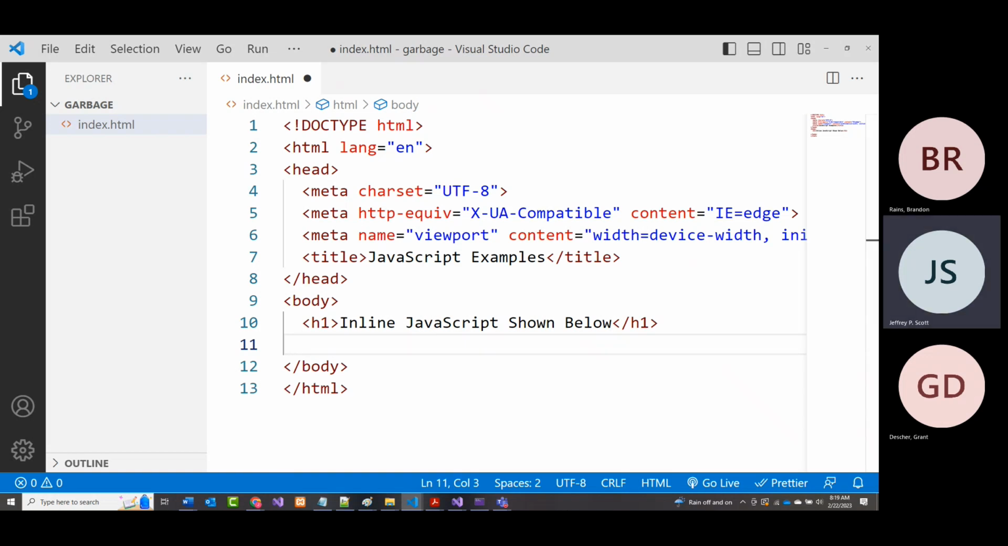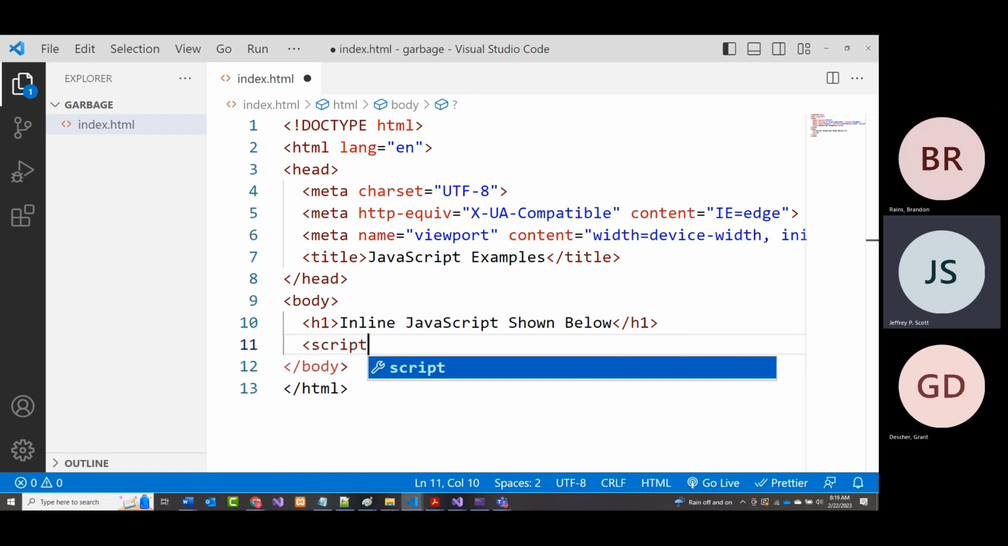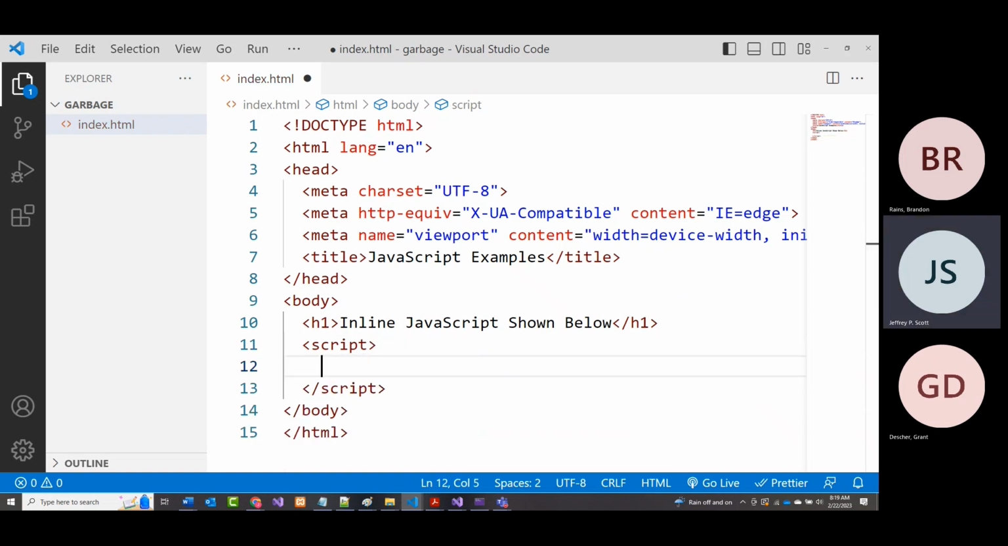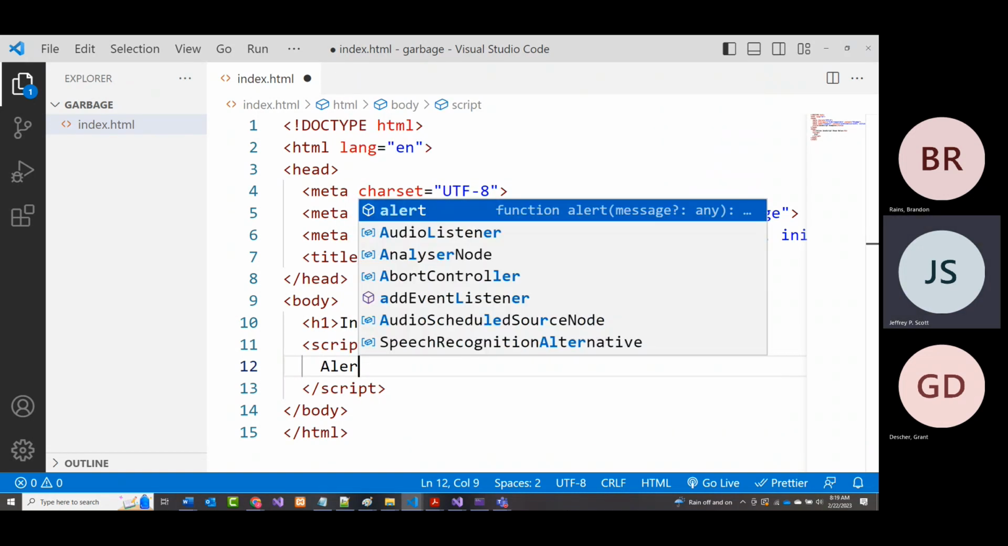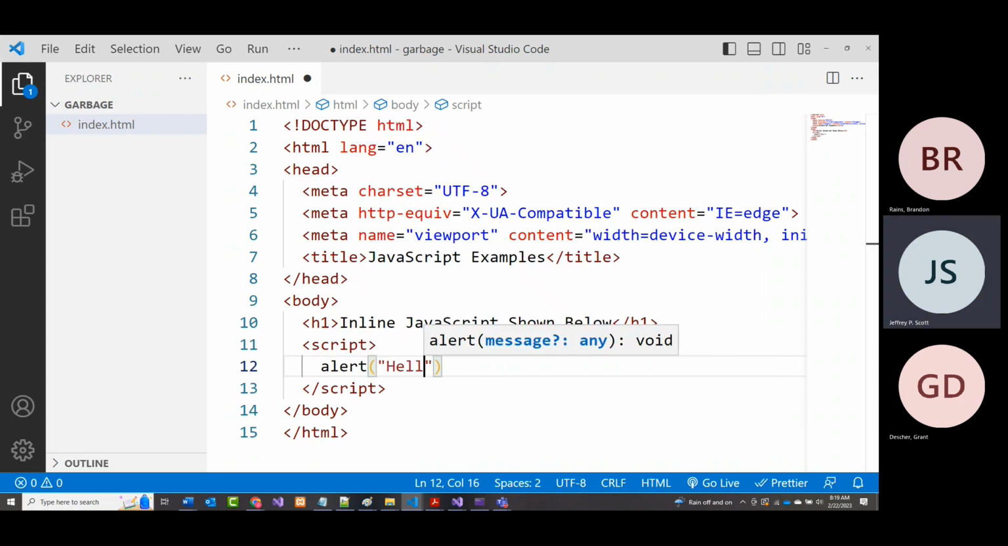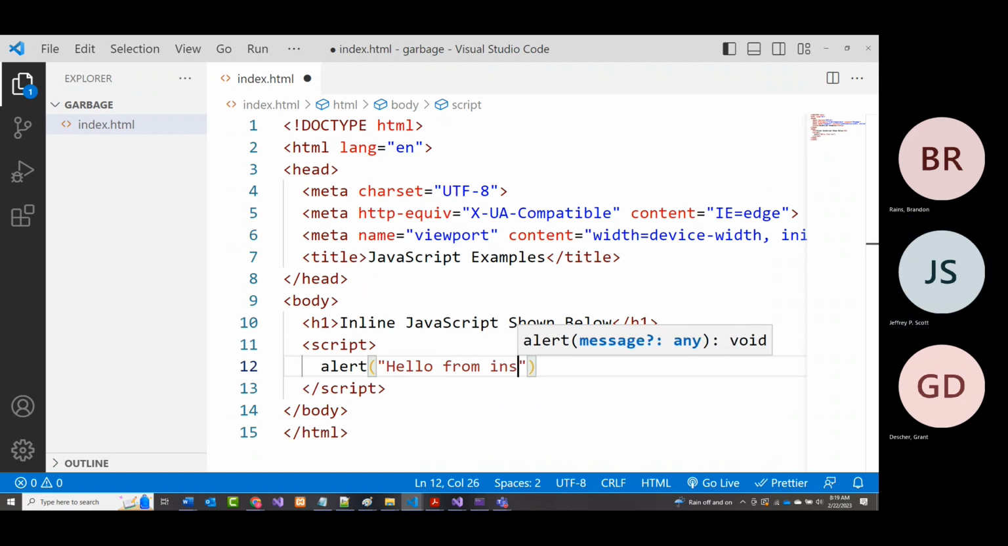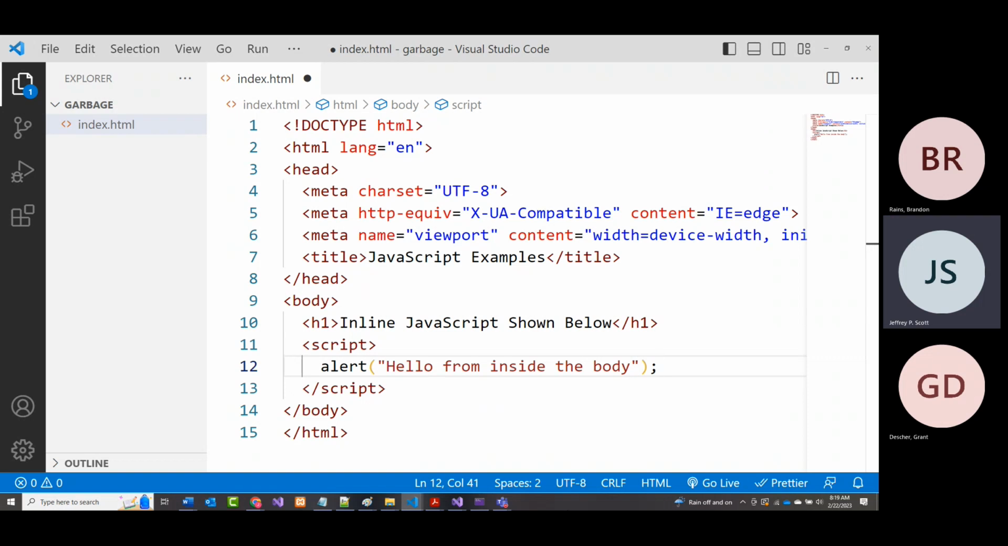All right. So how do I do that? Well, I come in here and I say script. Now I'm going to put in here what's called an alert, and it's not going to do much. I'm going to put in here alert. Oops, it's got to be a little a, sorry. So alert, hello from inside the body. It doesn't really matter what I put in there. All right. And a semicolon on the end. That's all I'm going to put in there, just script, hello from inside the body.